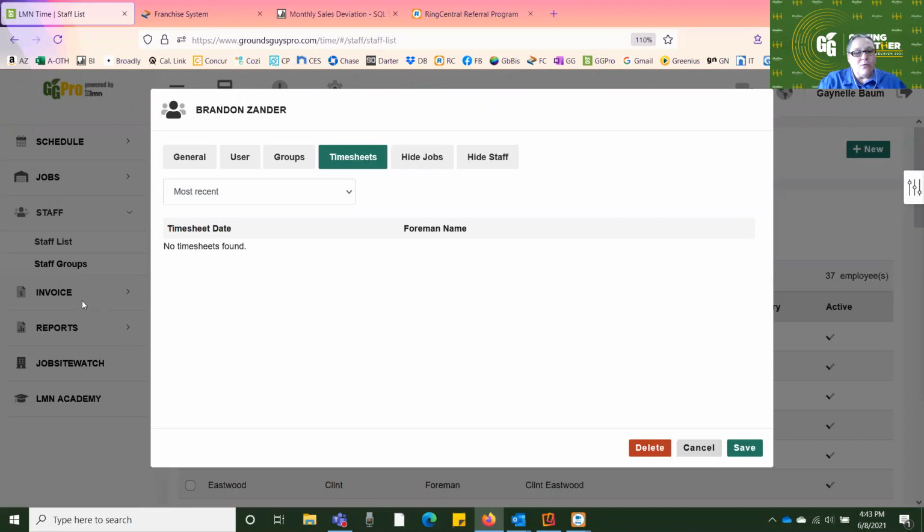You can also, right over here to the left, you see this reports icon. You can print a lot of reports around payroll. But here's every timesheet that you need.